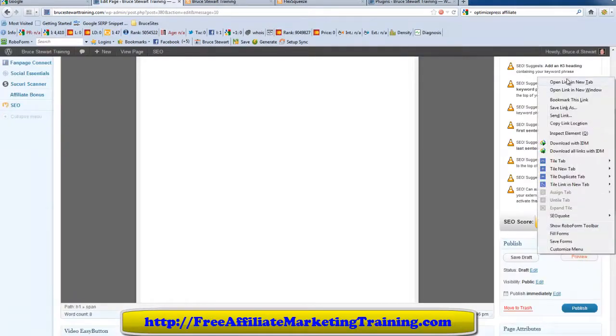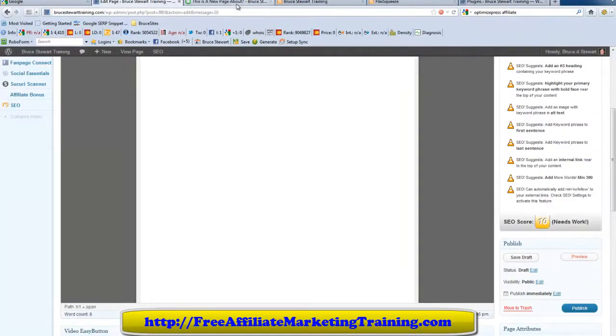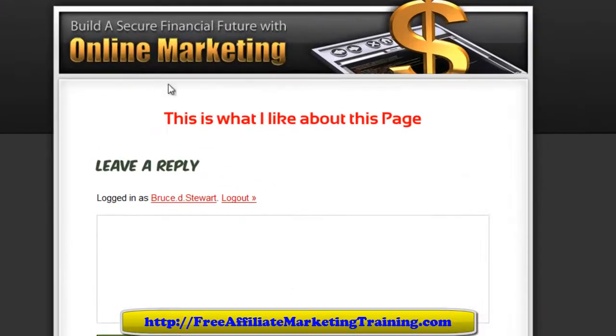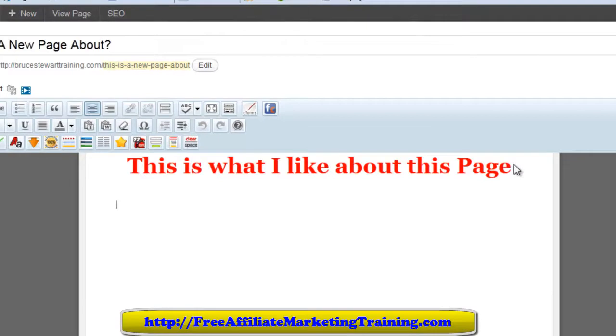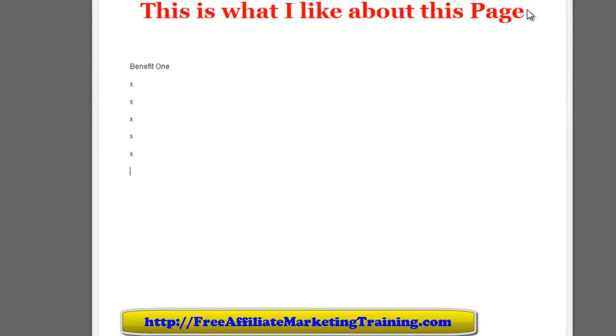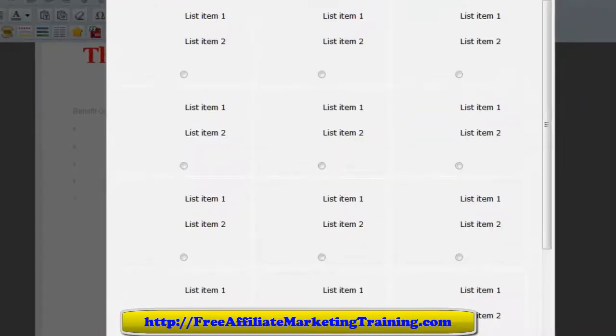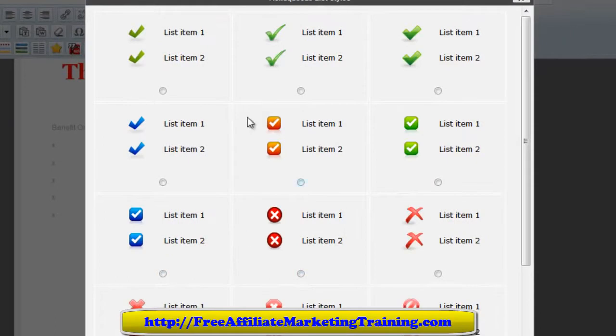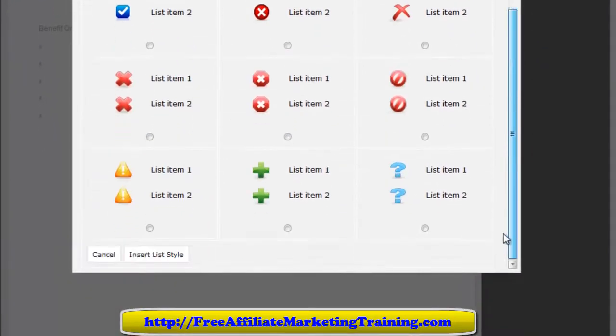Preview, open that in a new tab because we want to preview it. See, that's the banner for it. It's a stock standard default banner, and this is what I like about this page, and leave a reply and that sort of thing. And down here we could have benefit 1, 2, 3, 4, 5, 6, 7, that sort of thing, and they can be ticked as well. We can use ticks, crosses, anything like that. We use this one here, and I'll scroll down, insert list style, righto.